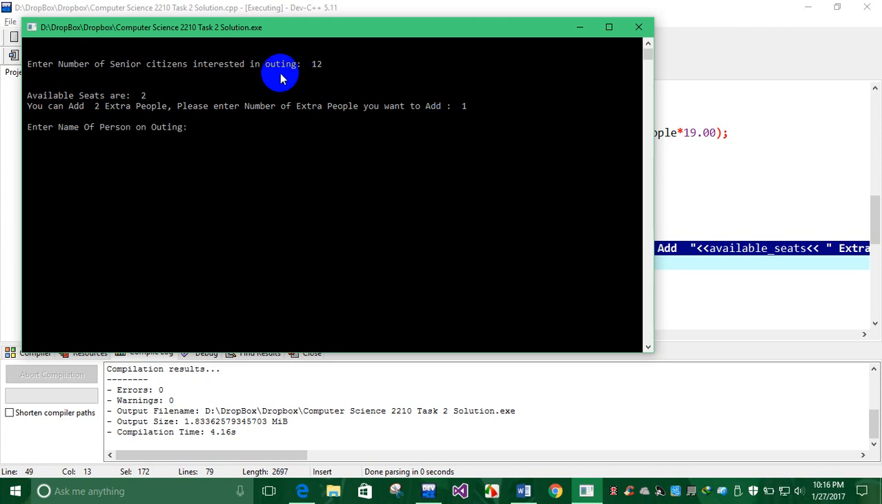So the total number of people going on the outing is 12 plus the number of carers. 12 is the number of senior citizens, plus 2 is the number of carers. That makes the total 14, plus I have added an extra person on the outing. So in total it is 12 plus 2 plus 1, that is 12 plus 2 is 14, plus 1 is 15. So we will be taking 15 names from the user who is actually going on the outing.